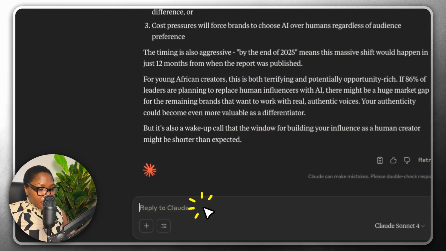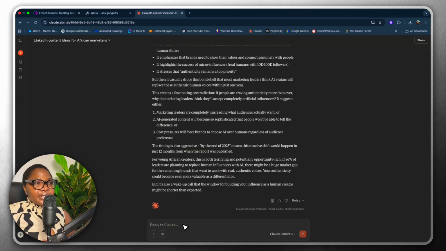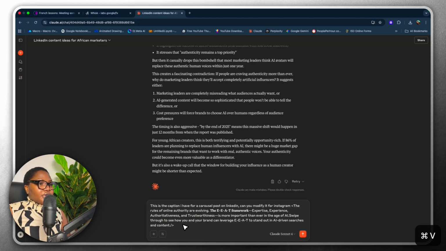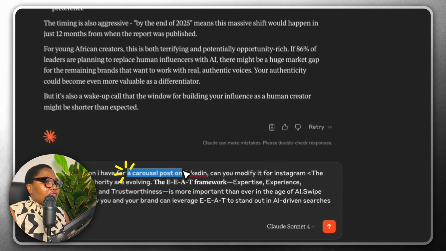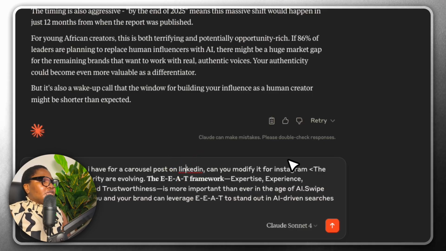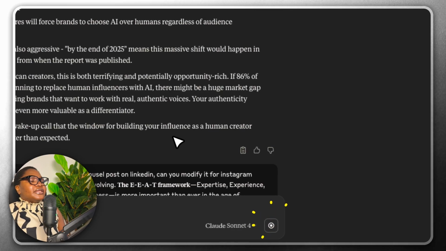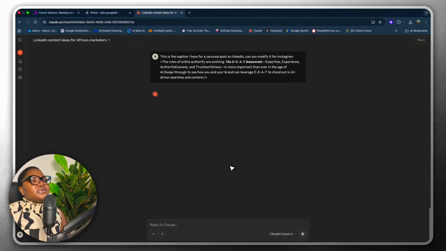Back on the dashboard here, I have one example, and it comes from a LinkedIn post I recently did on the EEAT framework. I just copied that and I'm going to put it into ClaudeAI and tell it that I want to post this on Instagram. Can it modify the message for Instagram? So this is a caption I had for a carousel post on LinkedIn. Can you modify it for Instagram? And then you just hit that and wait to see what it gives you.